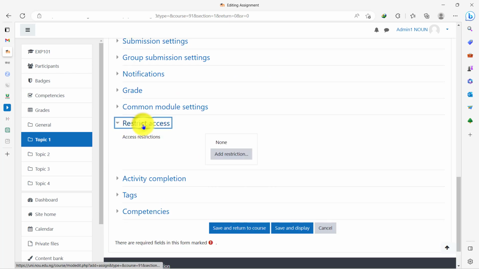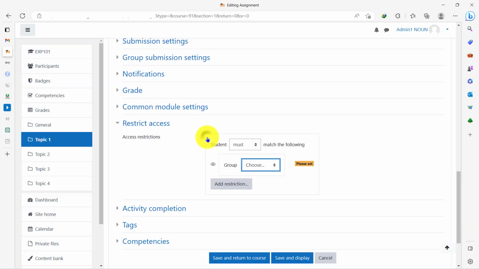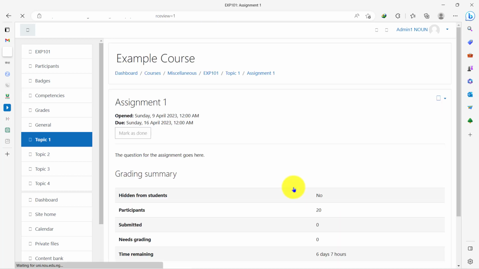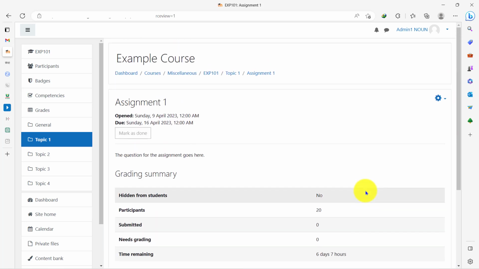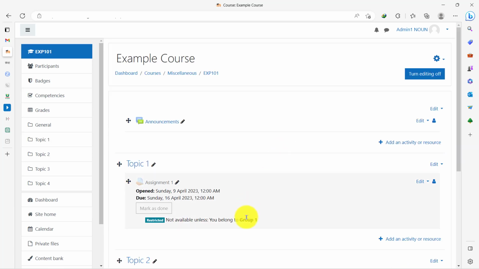Now scroll to restrict access and click on it. Select the groups that you want to interact with this particular assignment activity. Now scroll down to the end of the page and click on Save and Display. Here you will find out that we only have 20 members in Group 1. So this means that only those in Group 1 can submit files in this assignment activity.